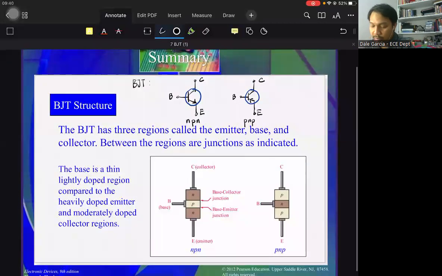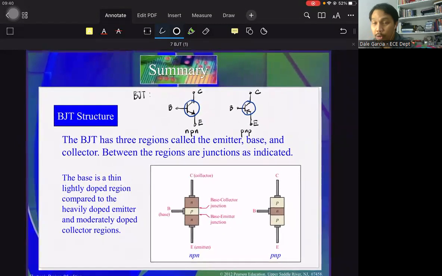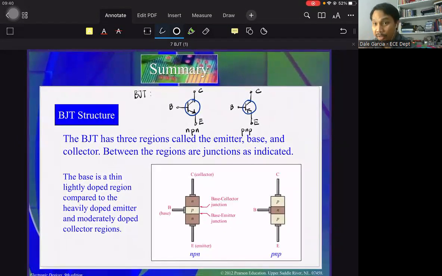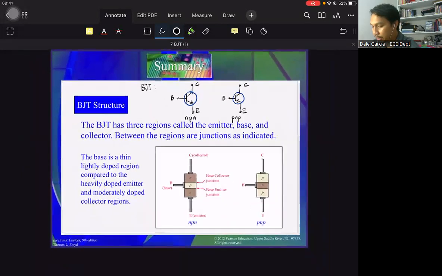So the base is thin, actually it should be very thin. Lightly doped region compared to the heavily doped emitter. So the emitter is more heavily doped compared to the collector, which is moderately doped. You know, previously that doping is the process of adding impurity atoms to silicon. So what are examples of impurity atoms? We have boron and antimony. So if you add boron or antimony to the silicon, the amount of impurities determines whether it is heavily or lightly doped. So that's doping.